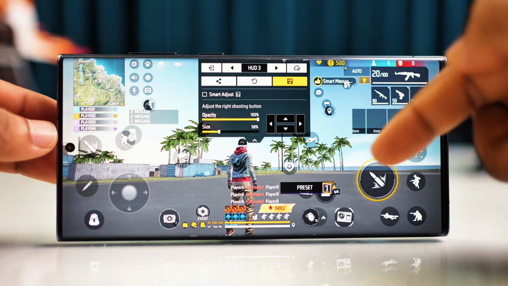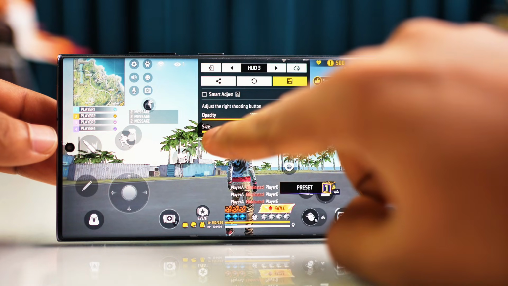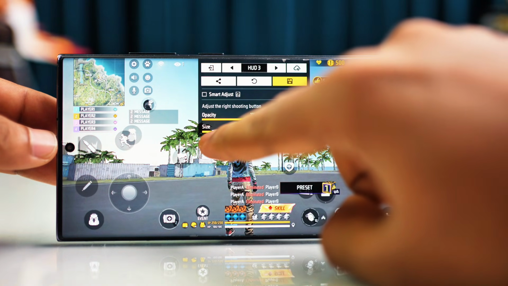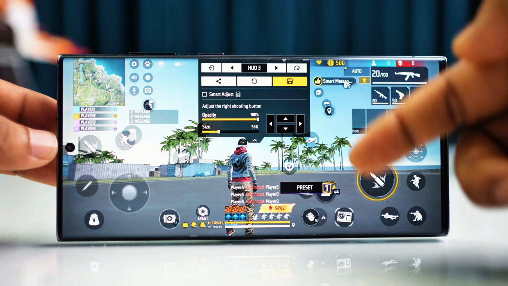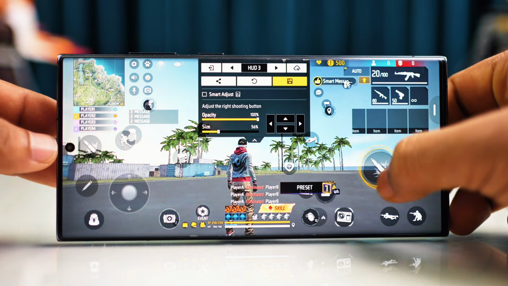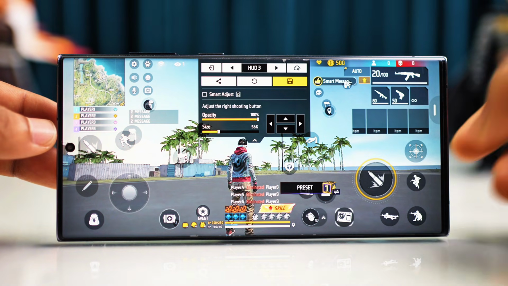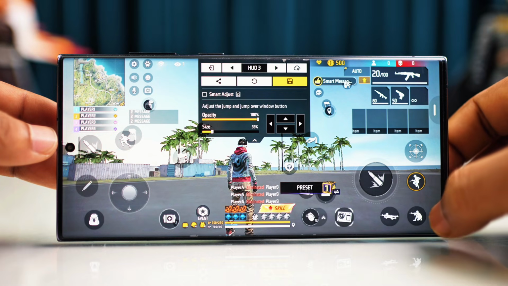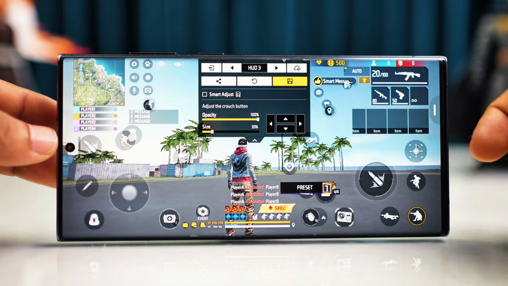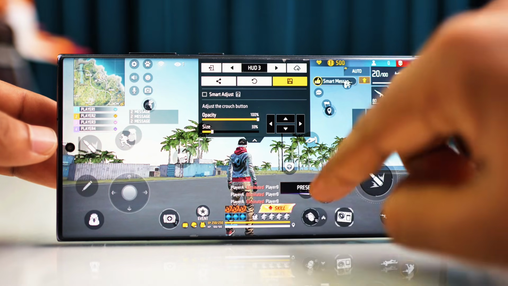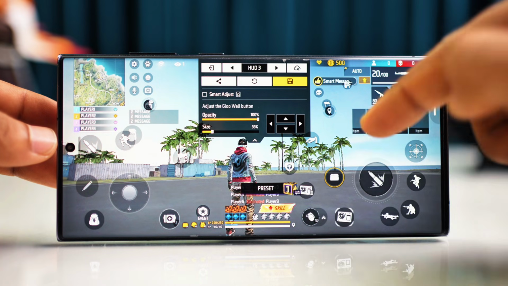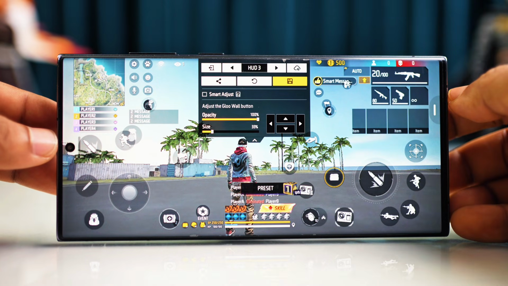If you play with 2 fingers, try this setup. Fire button size should be 55 to 65%. Place the fire button slightly lower for easy drag shots. Keep jump and crouch near your right thumb. Glue wall button close to the movement area.